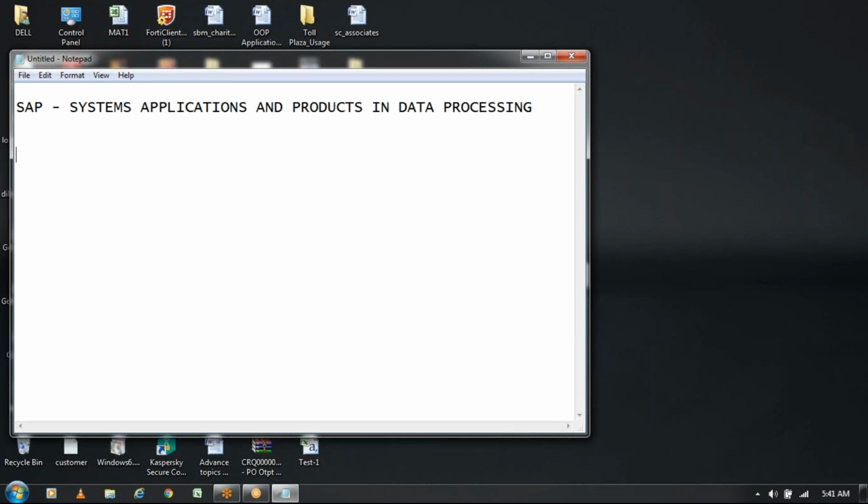So generally, when we talk of the SAP system, if you look at the history of the SAP system, it started out somewhere in 1979. We had the first type of SAP system called the SAP R/2. This was using the R/2 architecture. R/2 is real-time two-tier architecture.